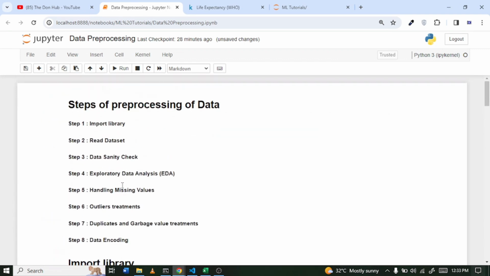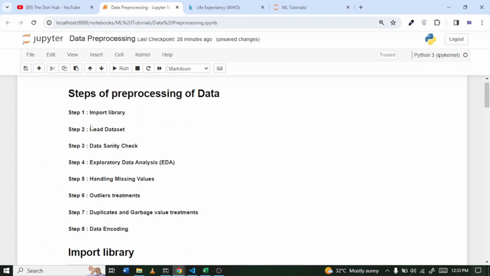The next thing we are going to do is data sanity check. Okay, so one, we've been able to import our libraries, and we've been able to read our data set.